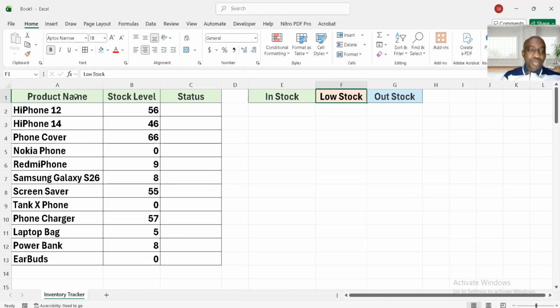We have this report, product name, that shows the stock level of the products that we have in stock. iPhone 12 we have 56, iPhone 14 we have 46 iPhones. Now let's assume that our reorder level is 10.